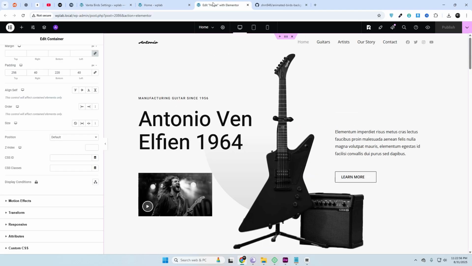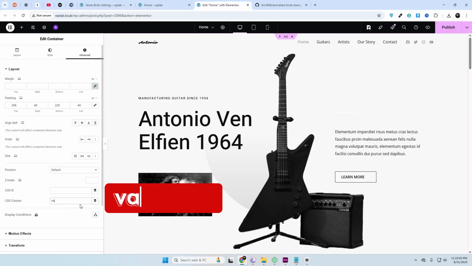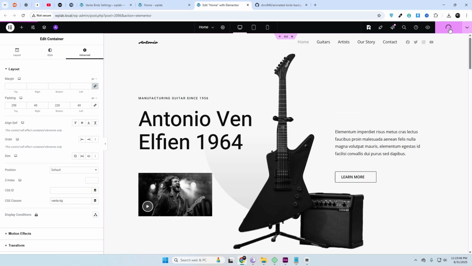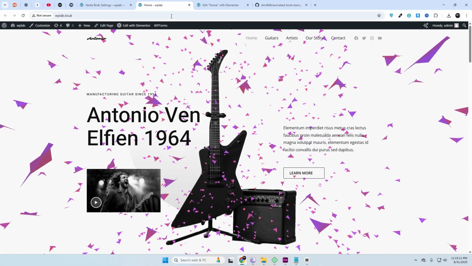To add the birds effect to any Elementor section, simply go to the Advanced tab of your section and enter the CSS class name Vanta-BG. That's it. Once you save your settings, you'll see animated birds gracefully flying across the background of your section.